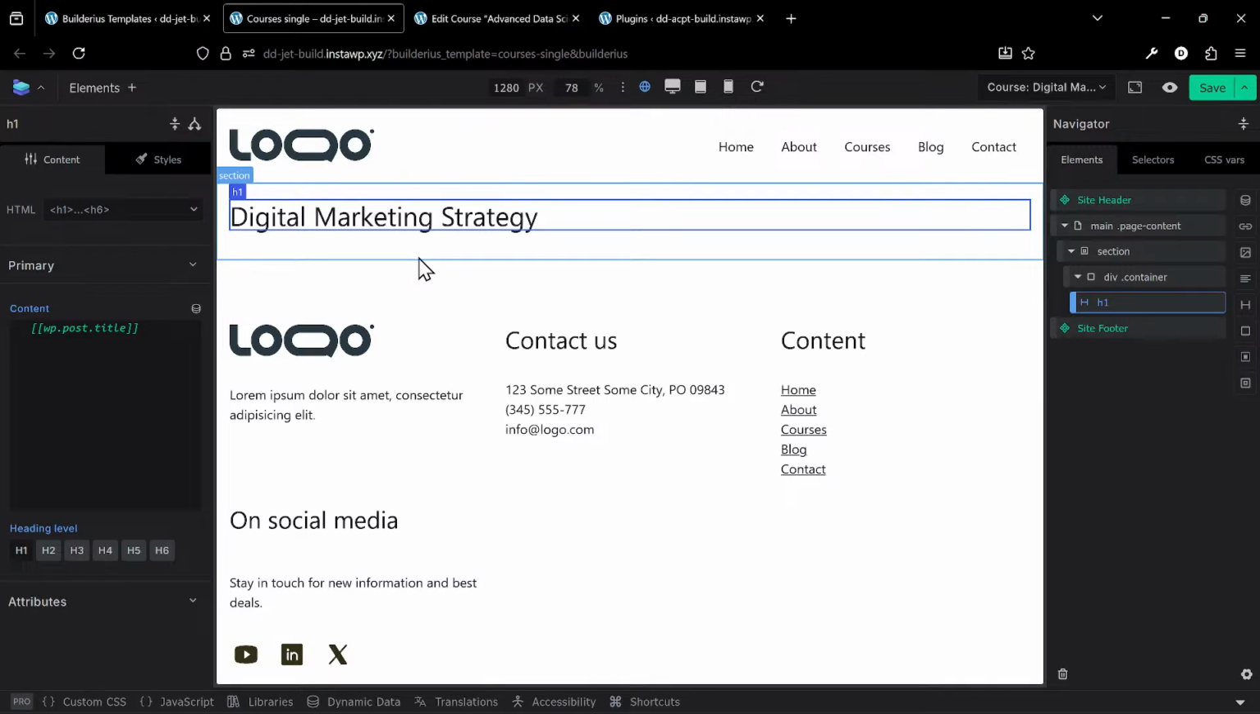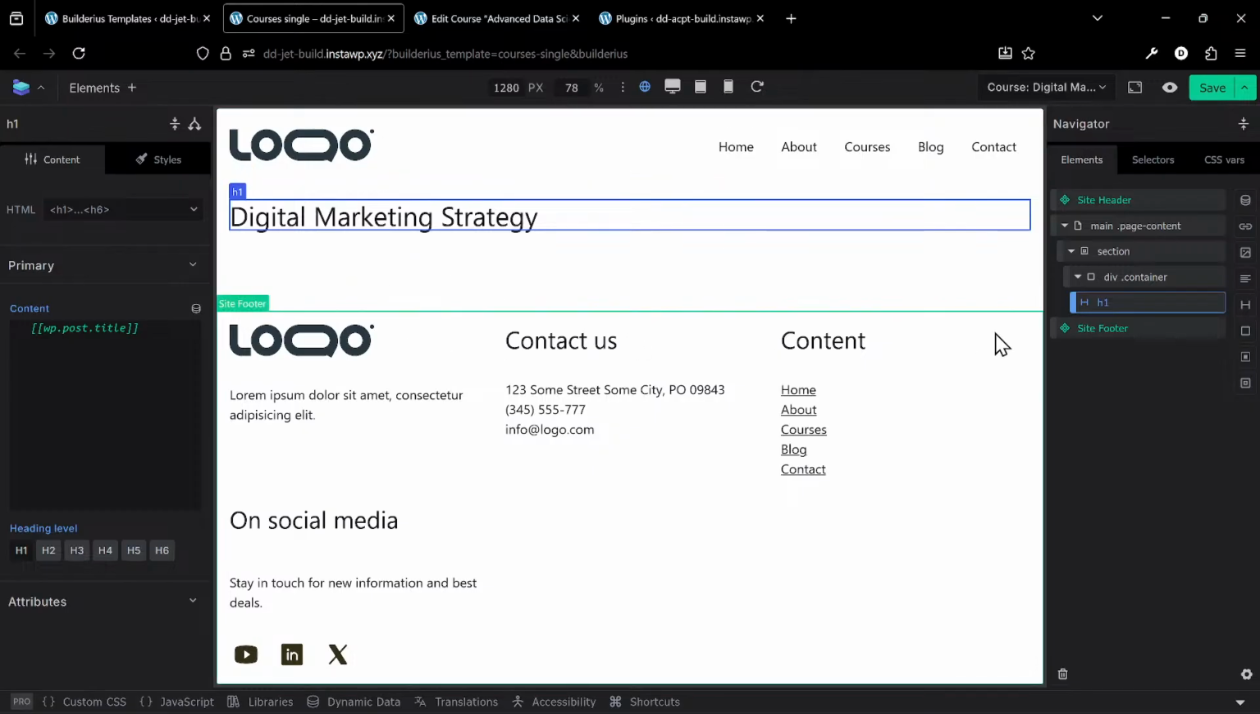So if you want to do some quick test to see what data will be retrieved based on different page context, you can quickly switch without reloading your page or without going to a different page. You can go directly on the same builder and switch. So yeah, we have the title.